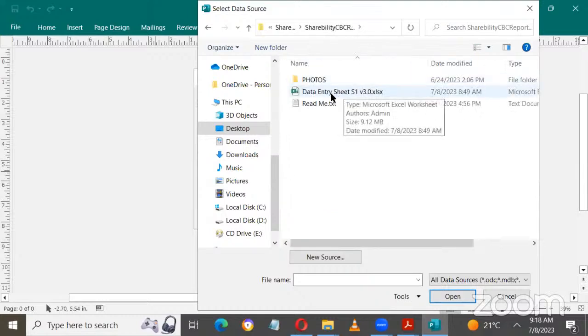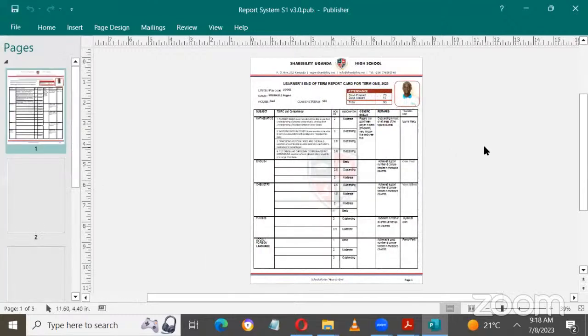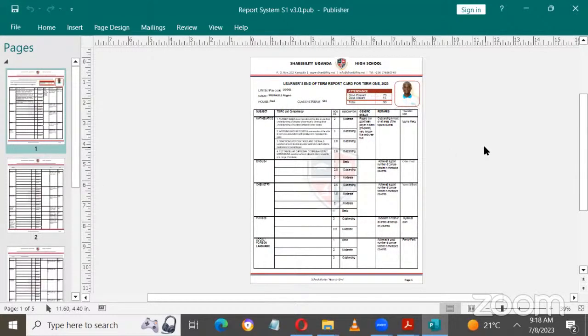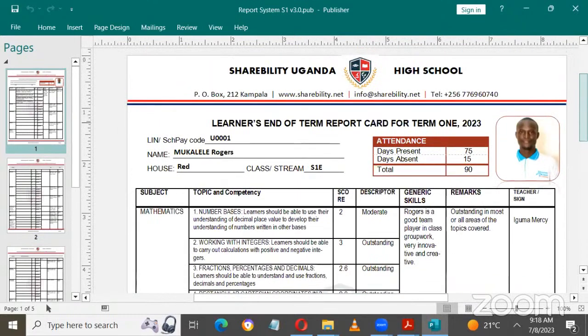You select the other folder which you extracted and you look for the data entry sheet. I already entered some data there, which we shall go and change later. You select the sharebility.net sheet, and then you will be able to open. So this is how it will open. Now, before I show you how to customize, let me first show you the current software version and what is in there. Okay, so this is how it looks.